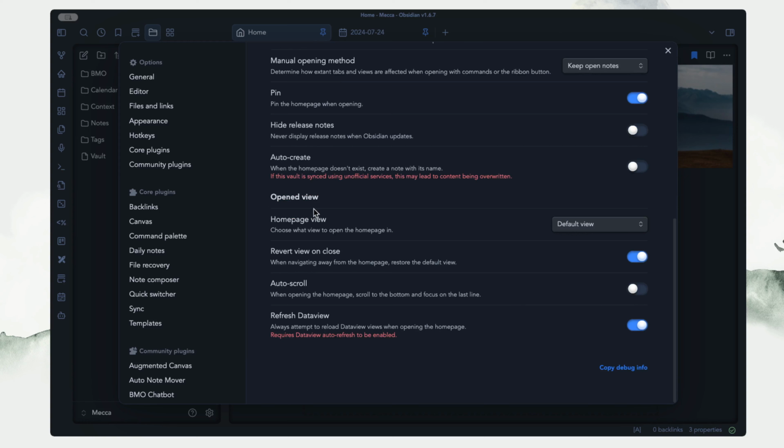And at the bottom here, the open view, you can customize how that home page opens, whether it's in reading view only, which might suit your needs for what you're doing, or you put it in source mode or live preview mode, whichever one of those options you want. And then revert view on close. So when navigating away from the home page, restore the default view. So if you do change the view from, say, live view to reading view mode, it'll change everything back to what you have set up in here.